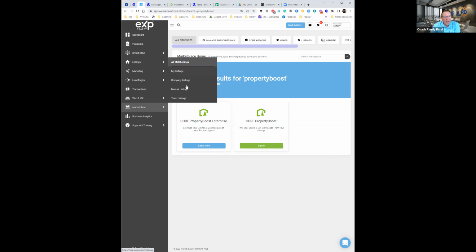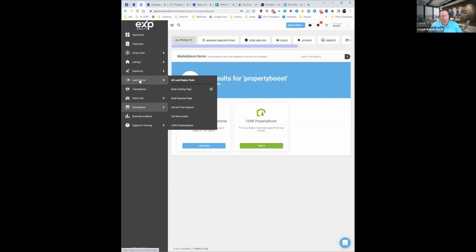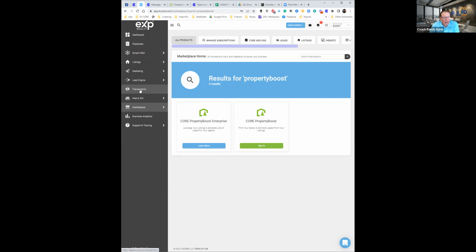Listings, that's where all your listing stuff is. Lead engine, that's where all the lead generation stuff will be housed. Transactions, which is your back end. I don't use it at all. I use SkySlope and keep everything there. And then Web IDX, this is all your website stuff: blogs, settings, content, pictures, all that stuff. Marketplace is adding things onto kvCORE. And then business analytics is what your business is doing.